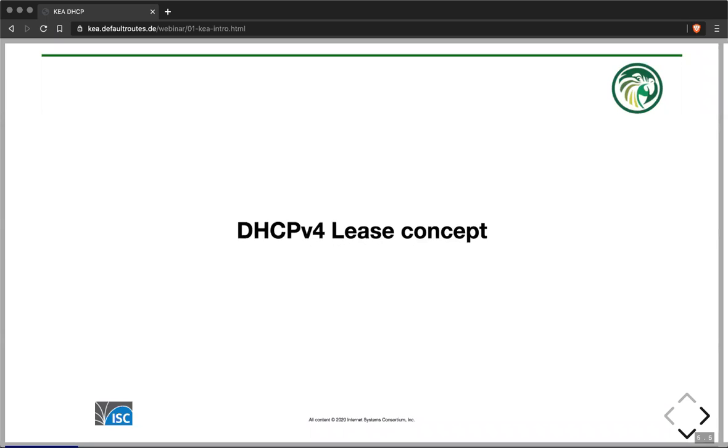DHCP is an upgrade from an earlier protocol called BootP. And the big difference between BootP and DHCP is the lease concept. In BootP, configuration and IP addresses had been given out forever. There was no way to put a timestamp on the IP address given out.